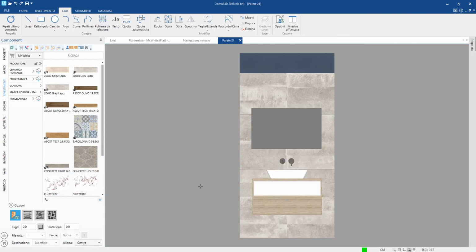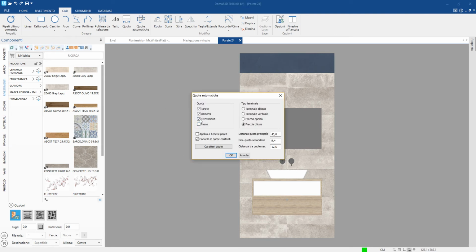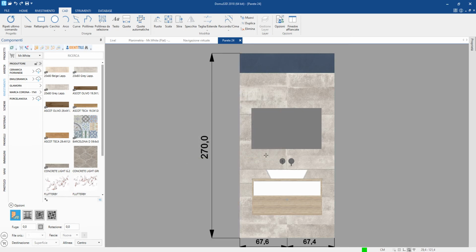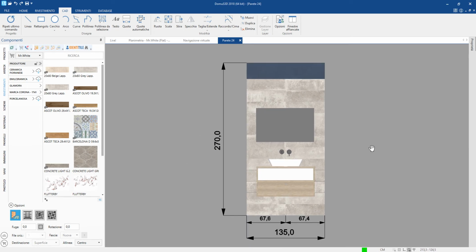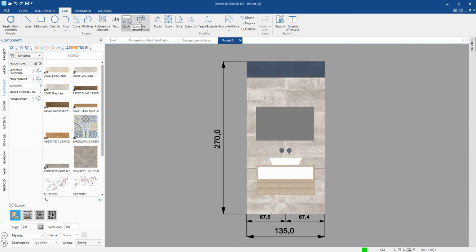With the See Automatic Quotes control, we can display the main dimensions of any section of our project. We can also easily add the dimensions relative to any other point of interest manually, for example, by bringing the height of the water drain behind the sink.